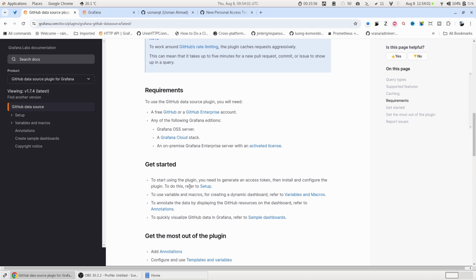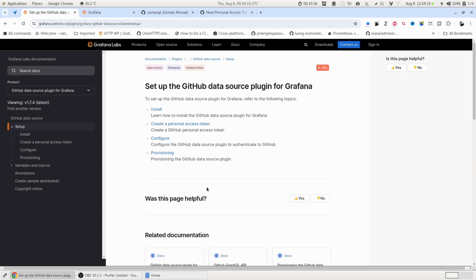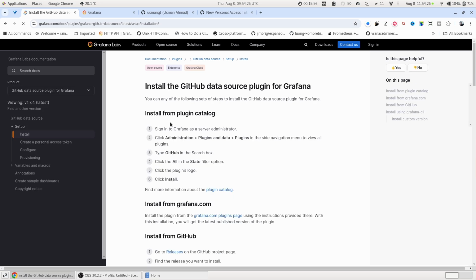To get started, we will follow the guide defined here: first we need to set up, then we will take a look at how we can configure it, and then create some sample dashboards. In order to set up this plugin, we first need to install the GitHub data source. On this page, you will see a list of various methods to install a data source plugin. Personally, the easiest way for me is to use the plugin catalog.